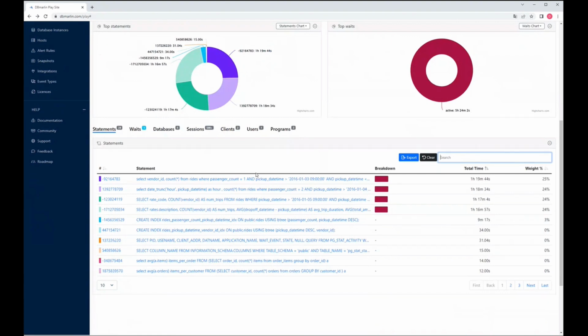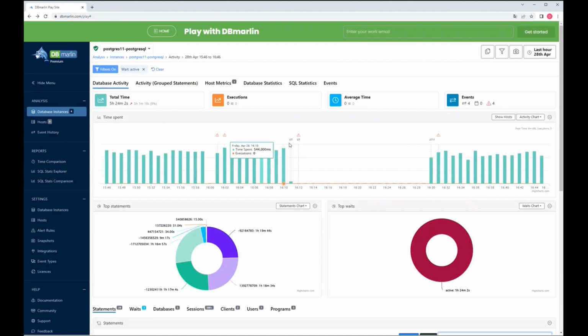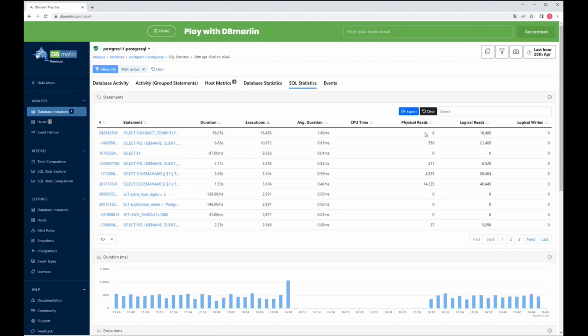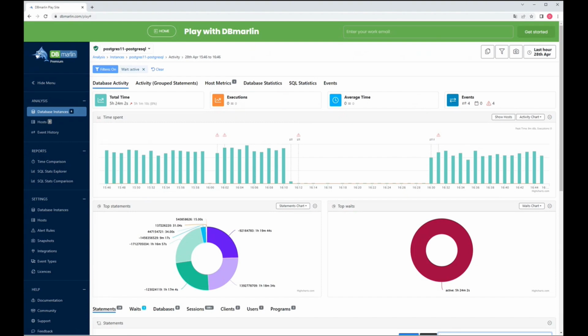The statement list will show the total time spent for each separate statement, which is interesting information. But in some cases, you would also like to have the number of physical reads, number of executions. That's actually where SQL Statistics come into play. Here, we can sort the statements based on the number of executions, physical reads, and so on.